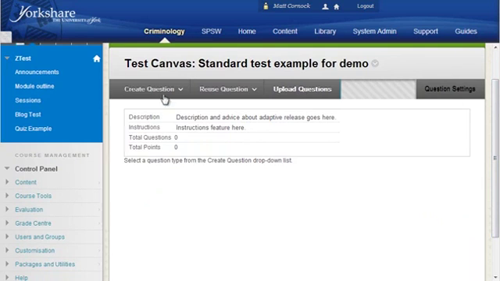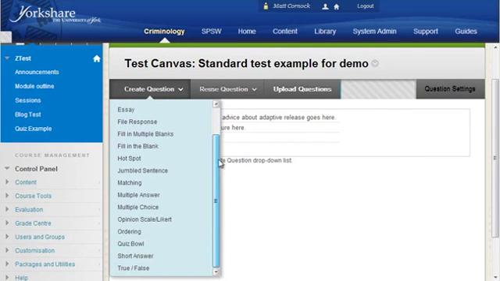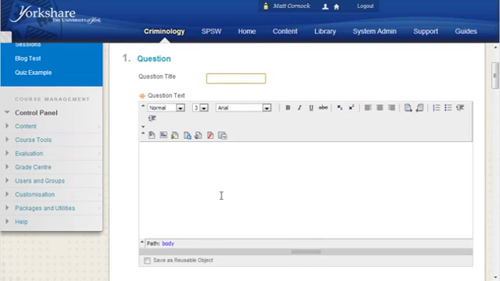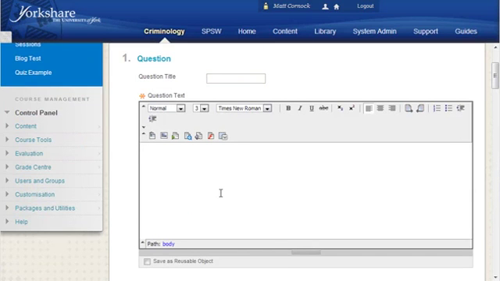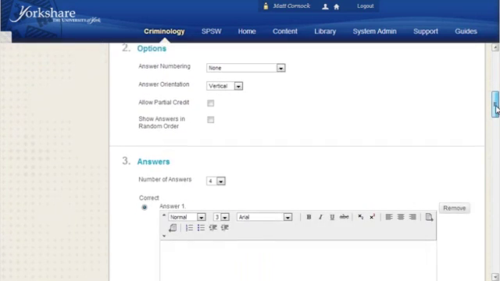So here we create a new question, and you'll see we have many more options here for questions. You can consult the guide which goes through these in more detail, but I'll just give you an example of the multiple choice version. You don't necessarily need a question title, but you do need a question text, so I'm going to add that in here. And you can actually include images and links within this question as well.